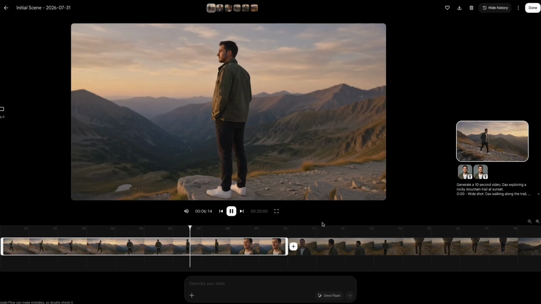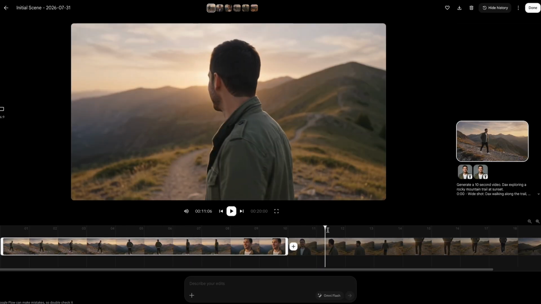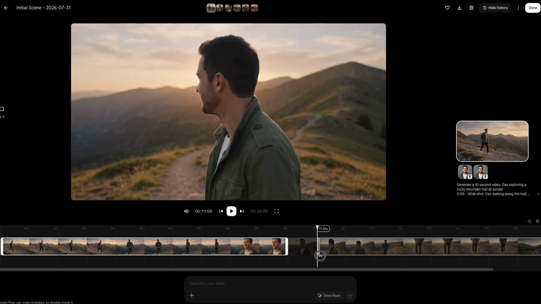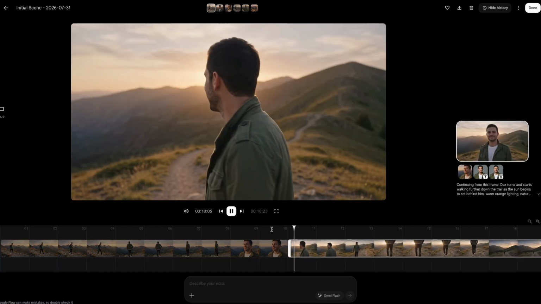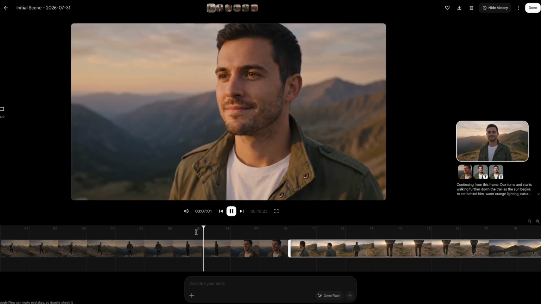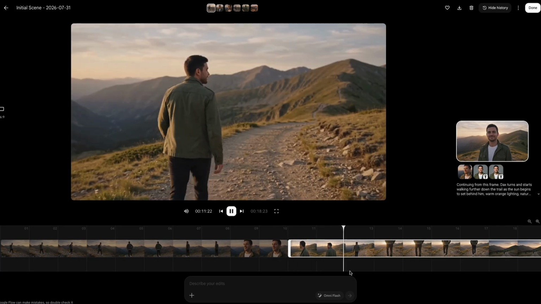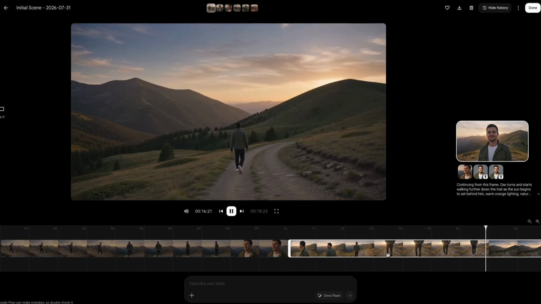I also went in afterward and manually adjusted the second clip slightly, just the framing and lighting, so it matched that saved frame a little more closely. A small manual touch on top of what Flow generated, and it made the transition feel a lot more seamless.